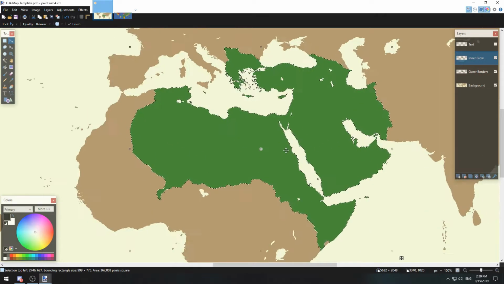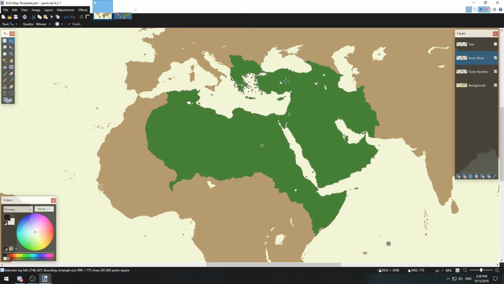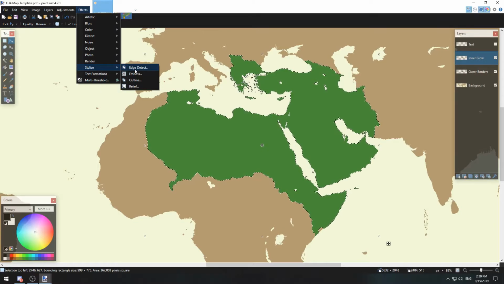So, to add borders, you could use I think it was object lining that was present within the YouTube downloads, the description. You could use that. Or, I think it's built into paint.net. You can go to effects, you can go to stylize, and you can go to outline.